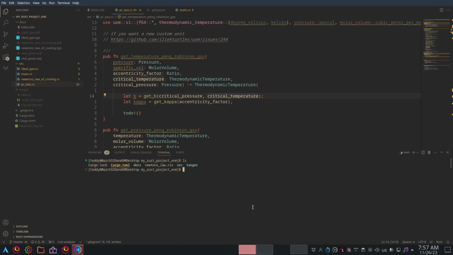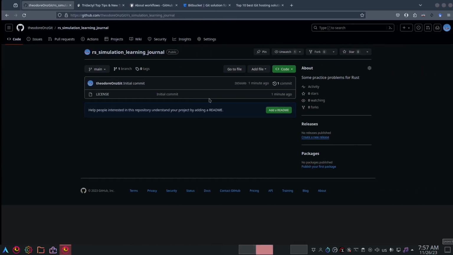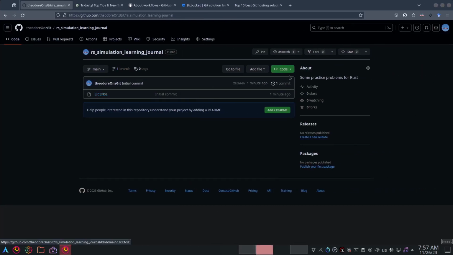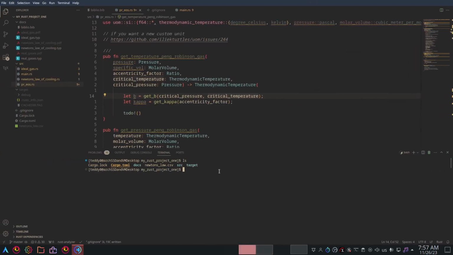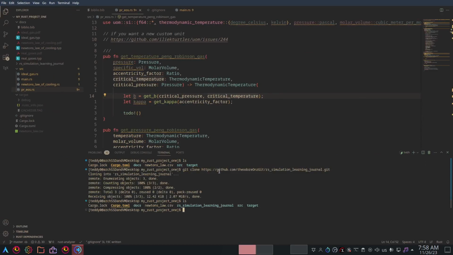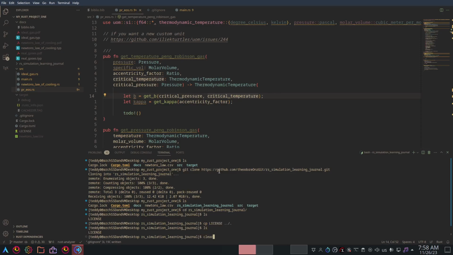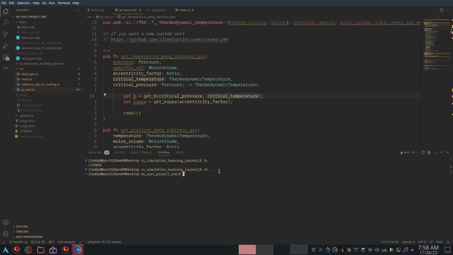Let me go here. I want to clone this Git repository first because I want the license file. So this is my Rust simulation learning journal, and this is the license file, which I'm going to copy and put on top. So here's my Rust simulation learning journal, and here's the new license file.